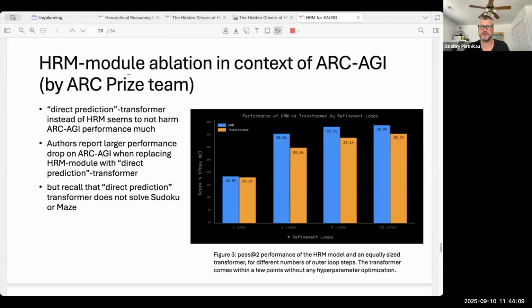And the ArcPrize team confirms that. They also drop in a transformer instead of HRM. They still retain this refinement loop. Everything else is the same, and they report that the performance drop when they use a transformer, so this is the transformer and this is HRM, is not too big. So the ArcPrize team is convinced that this whole hierarchical recurrent module is not important, at least for ArcAGI.